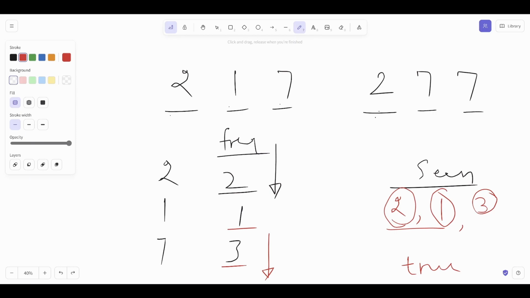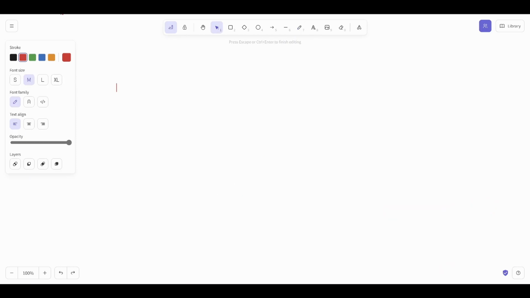So my algorithm will now consist of two things. One, build a frequency table. So for each number I have to build a frequency table. And second, while going through these frequencies, I have to keep a hash set for seen numbers, right? So how can we build a frequency table?